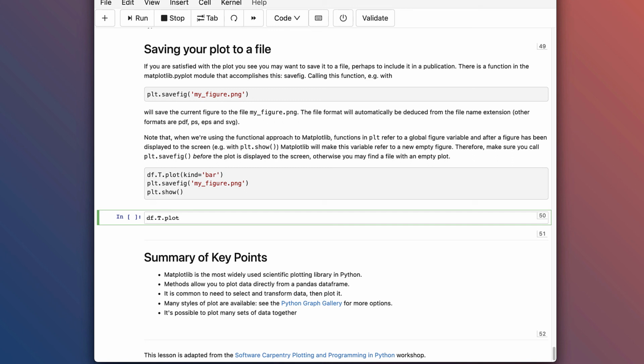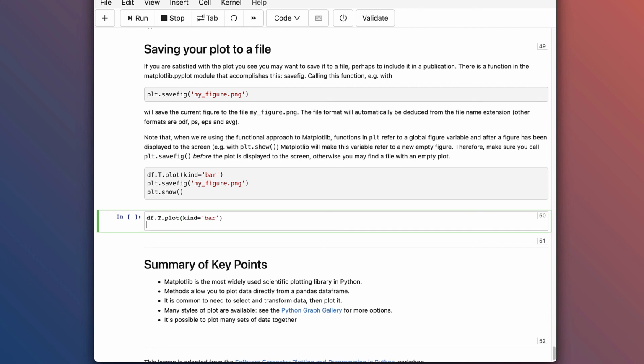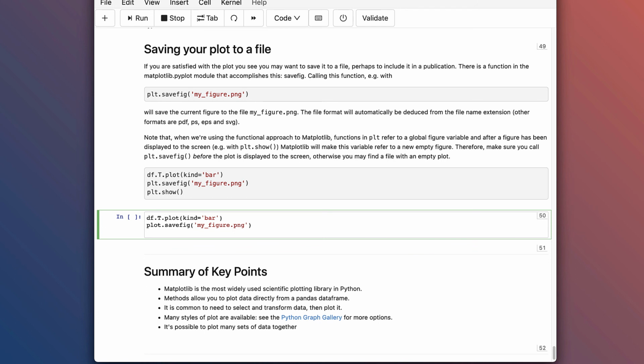df.T.plot. So this is our Oceania data. Kind equals bar. Why not? And plt.savefig my_figure.png, and then finally plt.show. One important thing, again, plt.show, oops, and I made that error I told you is common to make, which is plot instead of plt. One important thing is plt.show should be the last command in your Jupyter cell.